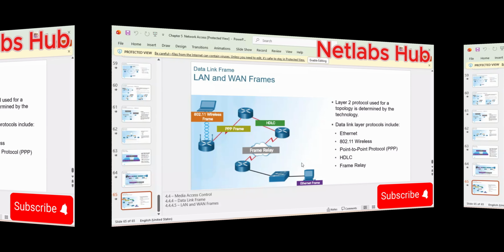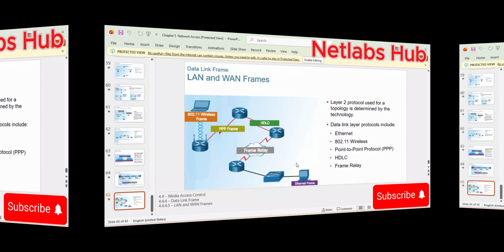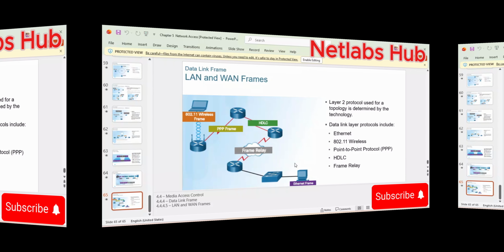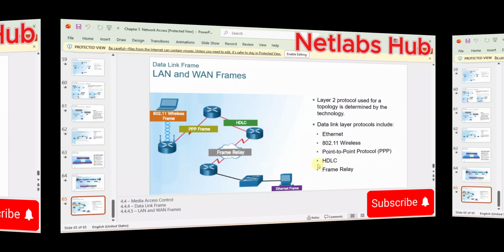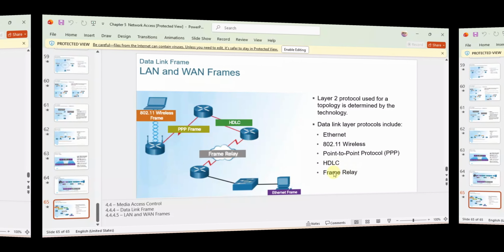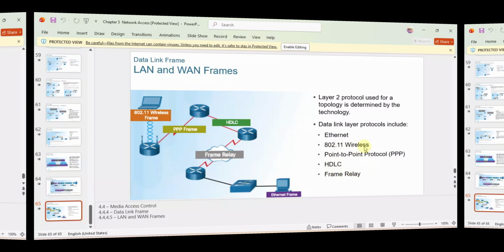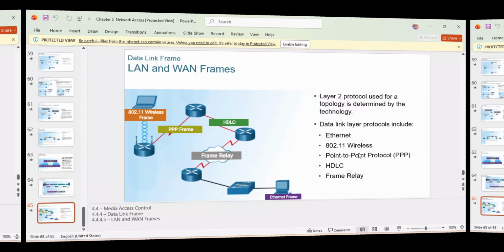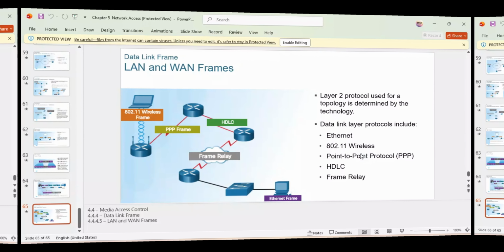LAN and WAN frames. Layer 2 protocols used for topologies are determined by the technology. Data link layer protocols include Ethernet, 802.11, that is the wireless standards, then point-to-point, that is PPP, then HDLC, then frame relay. So these are the data link layer protocols that are used.